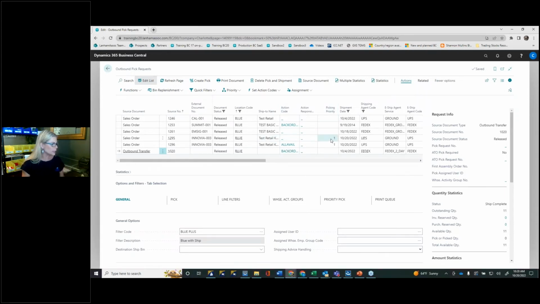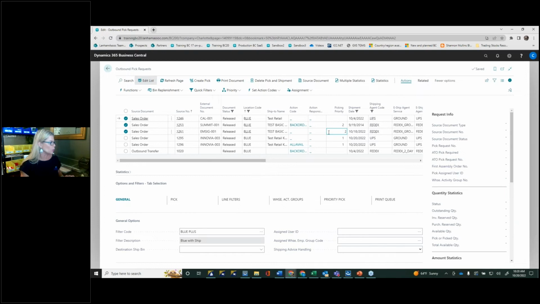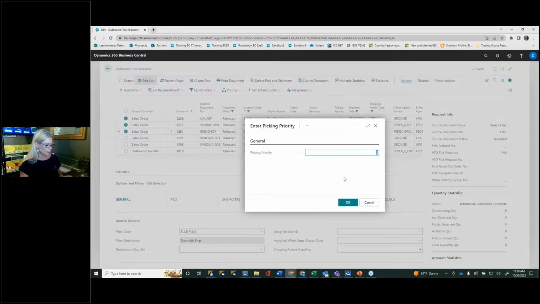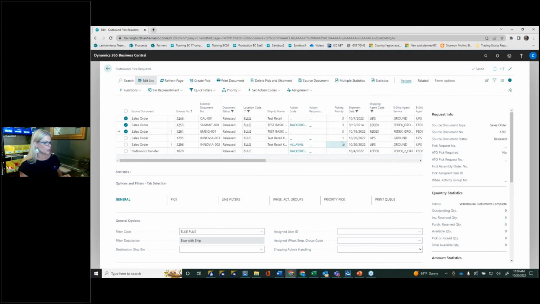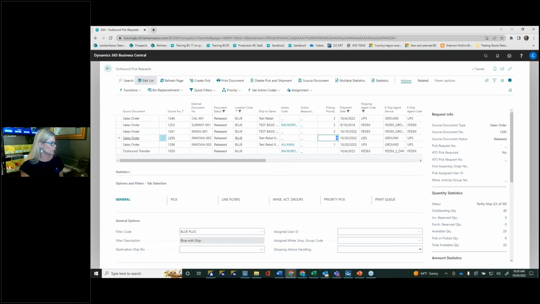Priorities: the customer test retail has a priority of 1 because I set that on the customer record and it flows through to here. I can edit this manually, or you can highlight multiple orders and set the priority. That allows me to filter for priority 1, maybe create a combined pick for that, and then come back and create a separate pick for these priority 3s. We're going to end up creating a pick for just this one particular order, but do know that you can create combined picks.